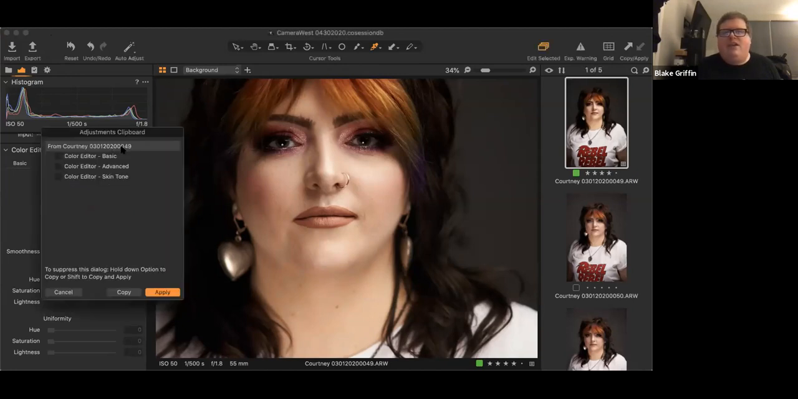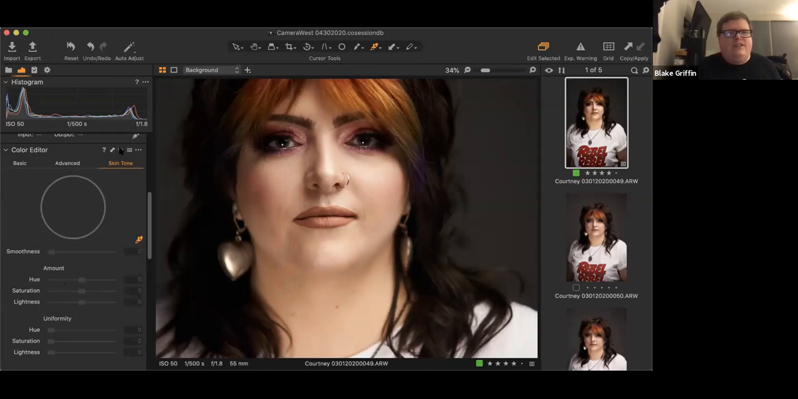We have a copy and adjustments clipboard. We'll get to that here momentarily. We have reset. And then you have some presets and some options as to how you want to select some colors in a contextual menu.